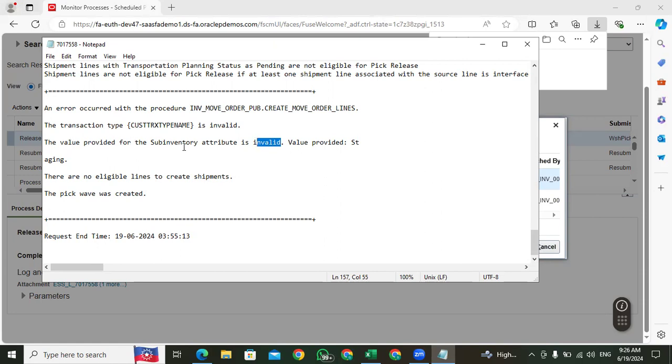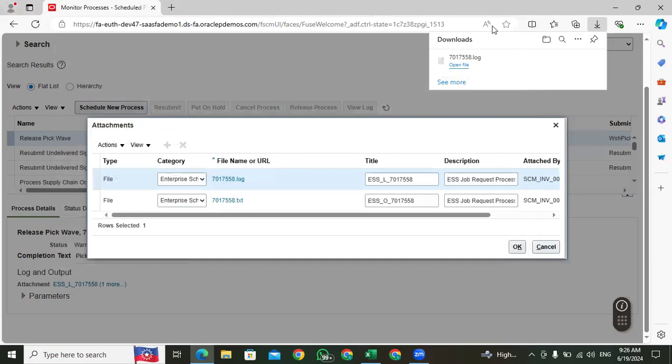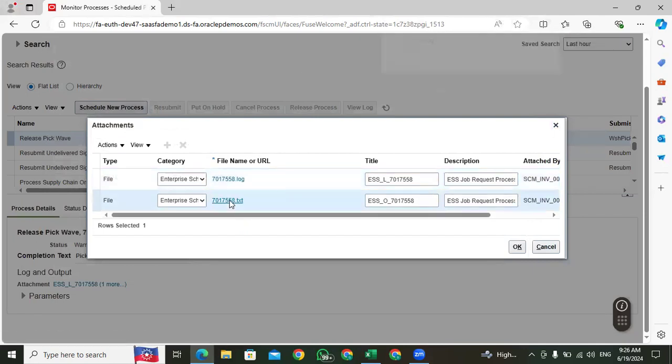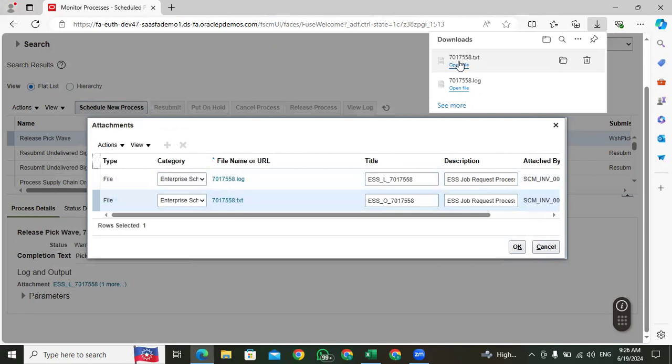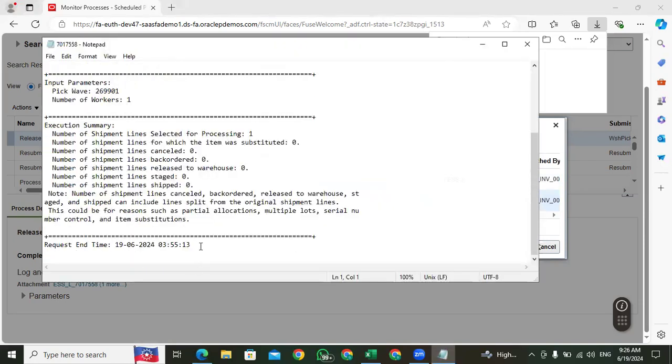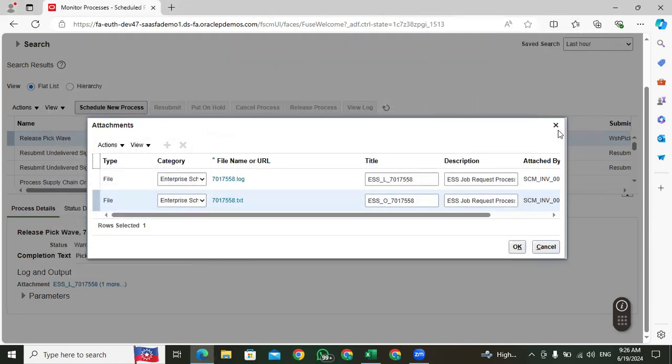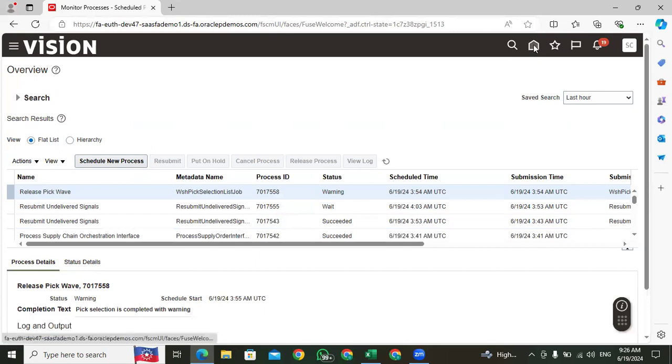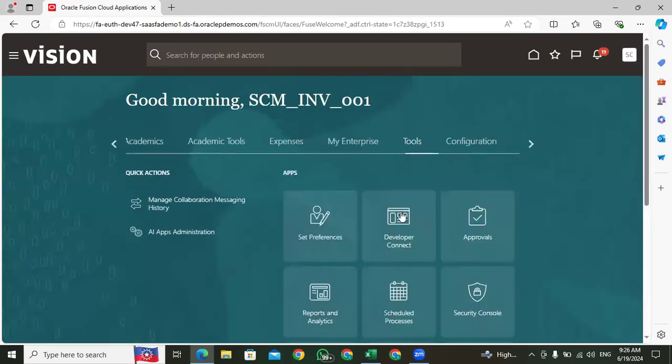The value provided for the sub-inventory attribute is in... Sir, is this the same thing like we have in R12, opening either in a browser or in tools? How do I check the log report? What is the functionality? I'm not sure.